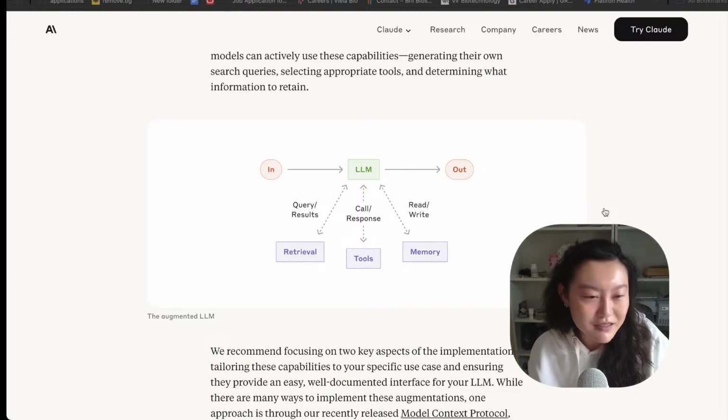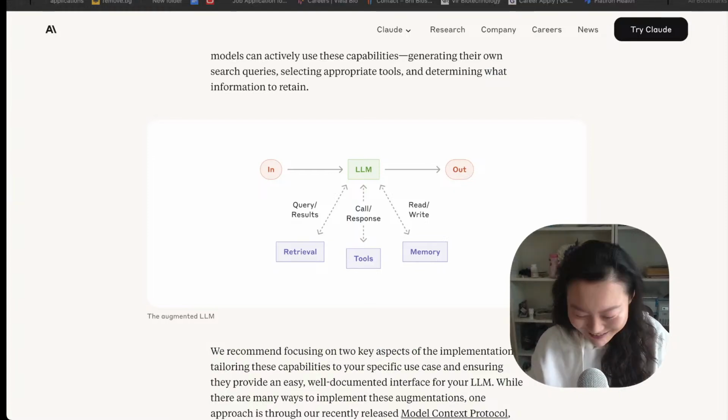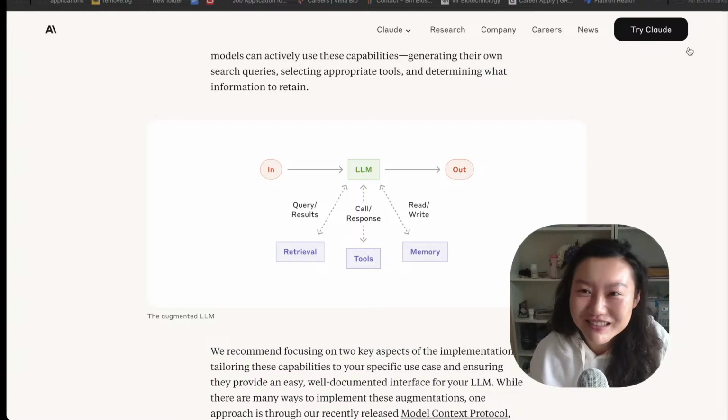Was Tina a data scientist? Tina was indeed a data scientist. Tina was a data scientist at Meta. I don't know why I'm talking in third person, but yes, I was. It's also a software engineer, in case anybody did not know that.